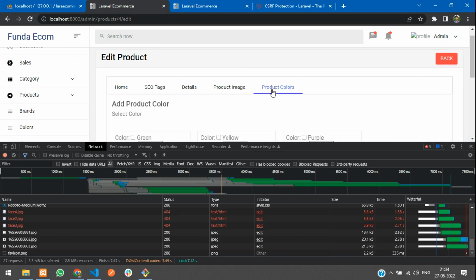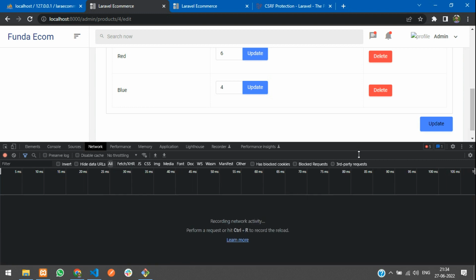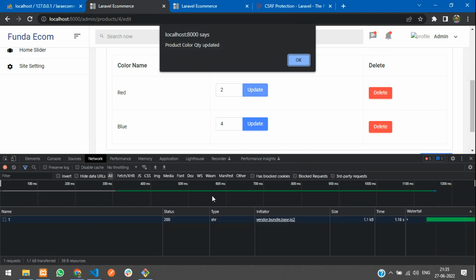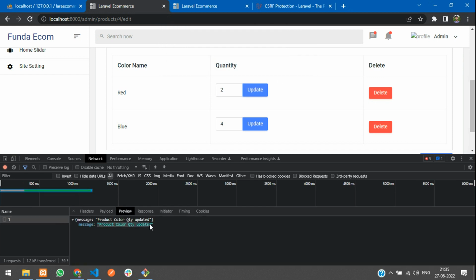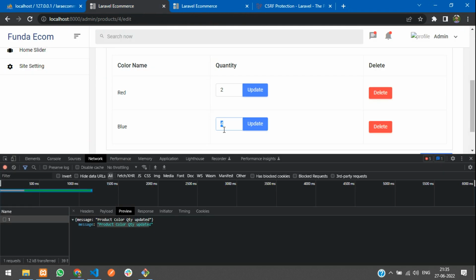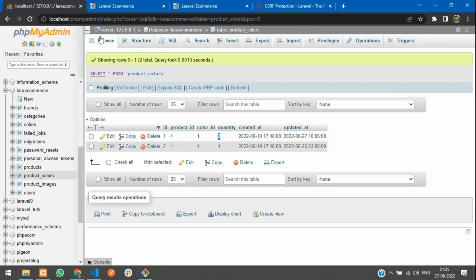Okay, let's go to the product colors and let me clear all the layout, and now I'm going to change it to 2 quantity and update, and you see product color quantity updated successfully. Here there was a 200 response. Let's preview. Here you got the product message. Perfect. So now let's check in our database. Refresh once, guys. You see that quantity is 2, and from here let me make it 3. Let's update. You get perfect. So we see that the quantity got updated.